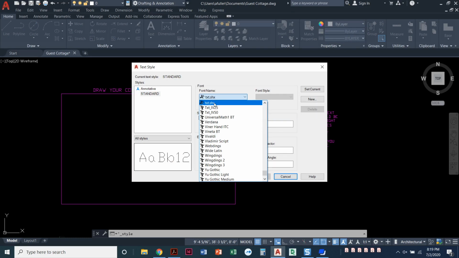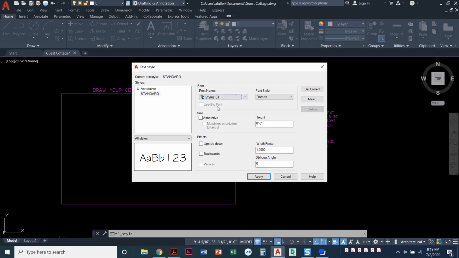it to Stylus BT. If you start typing, if you do it quickly, type STY, you don't have to scroll down to it, it'll just jump to Stylus BT. You do have to do that quickly though. If you type it too slowly, it won't take those as three letters that should be together.